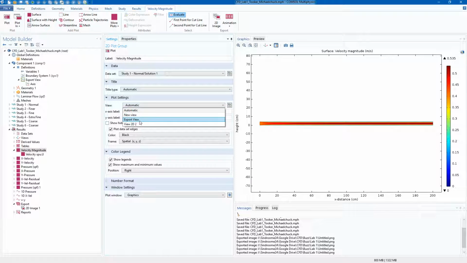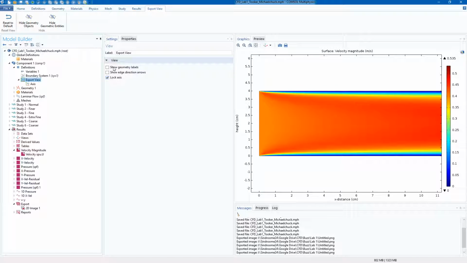And I've made this one called export view. So let me select that. And if I go to export view here, there's a couple different options like the label name, geometry labels, edge direction, and lock axis. The one that I'm going to use is lock axis, and I've checked it.